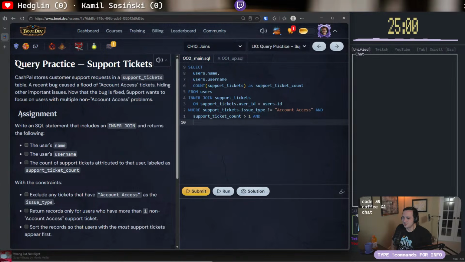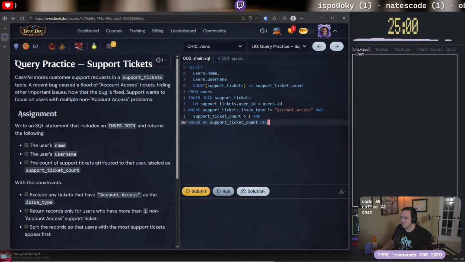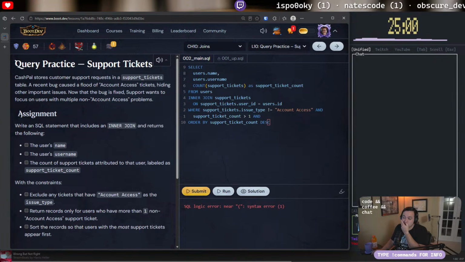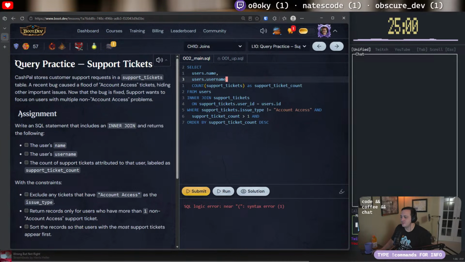And we want to then order by, sort the records so that users with the most support tickets appear first. So that would be order by support ticket count descending like that. Logical error. Oh. No such column.